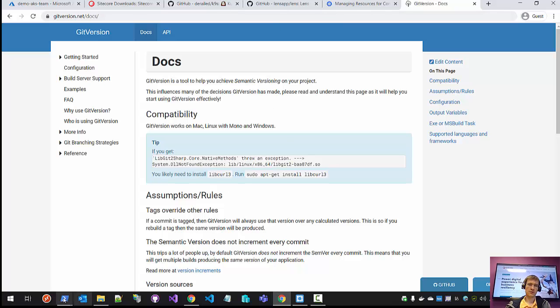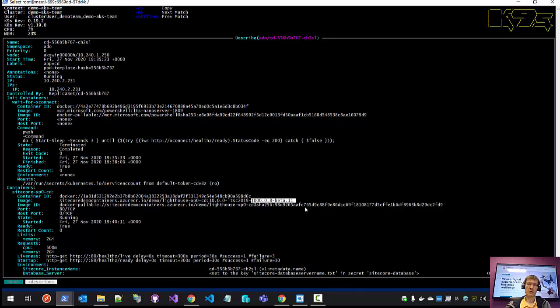For example, here, if I push something else to develop, it will change the version from 11 to 12. It will do this automatically. You don't have to do anything. It will just work, and you'll be safe with all of these versions and everything.